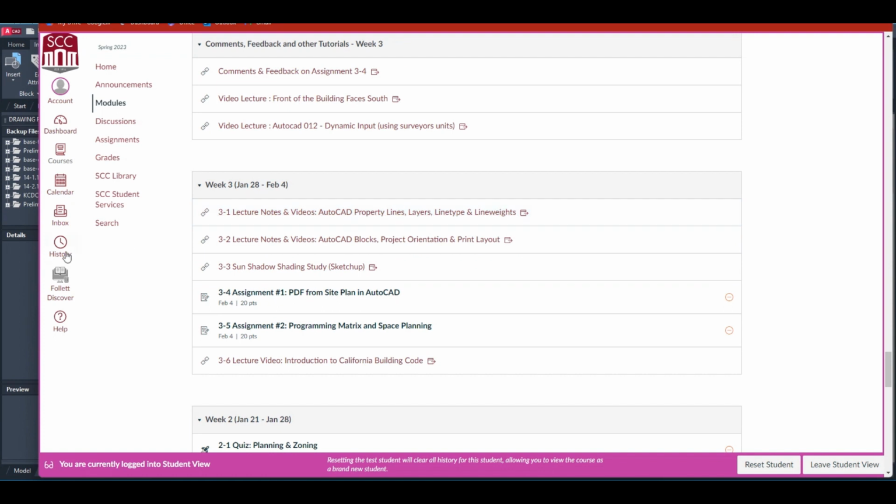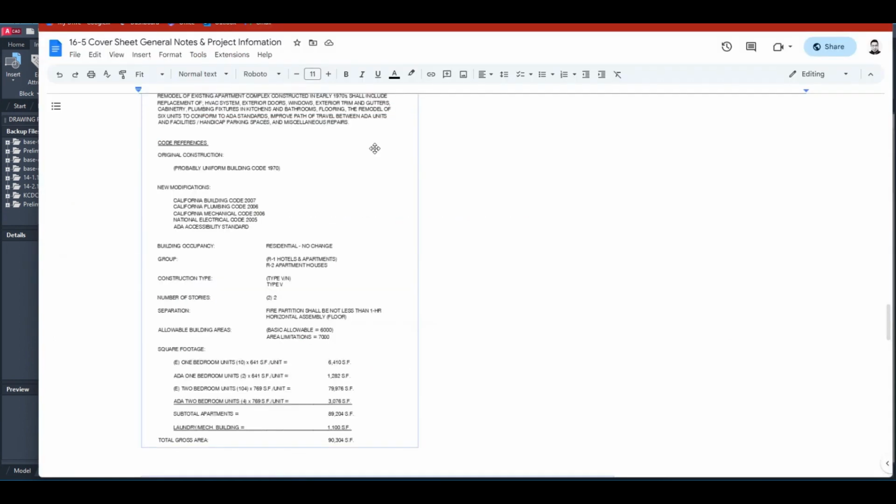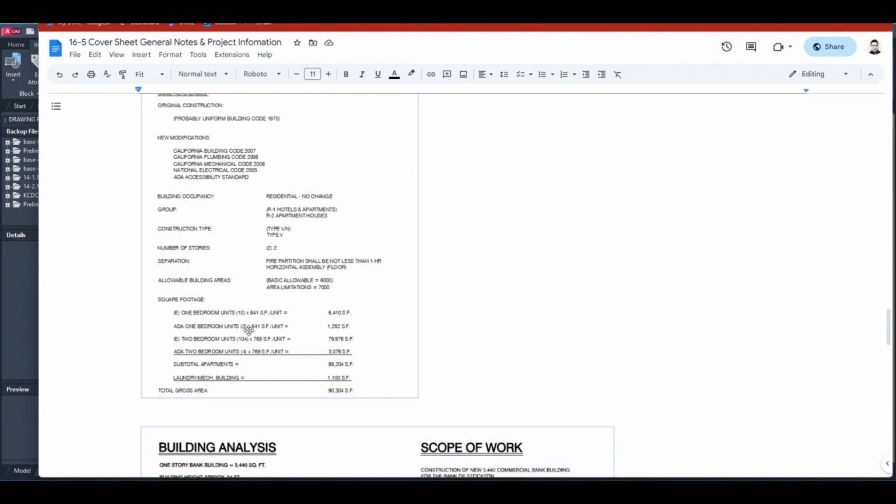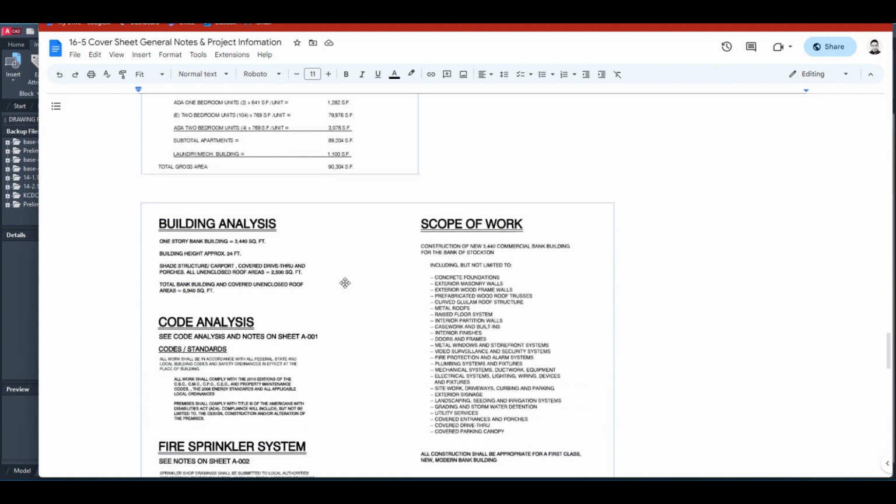Okay, and then you're going to put that here on the project information. We discussed occupancy, what group, and construction type. Obviously, we have two stories. I don't think we have a separation wall, because a separation wall is for when you have mixed occupancies. We discussed allowable building areas, where you cannot build because of the setback on the site plan. We discussed square footage. So you're going to put that all here.